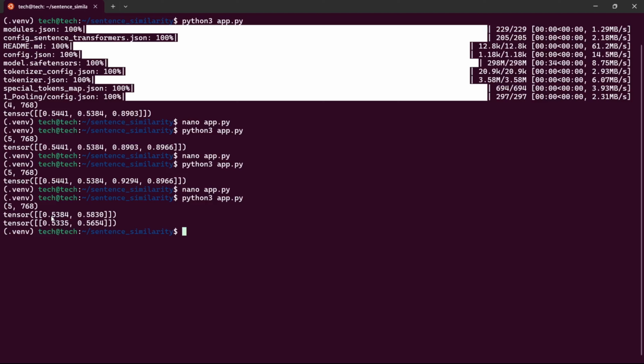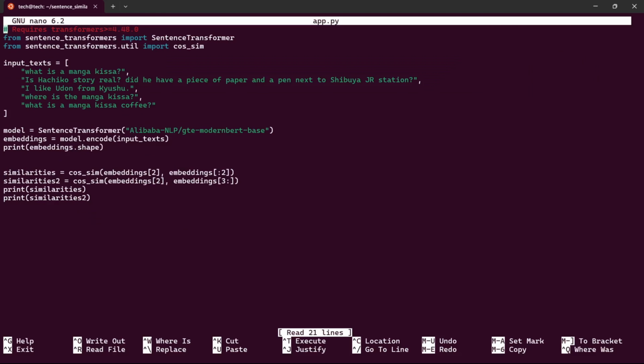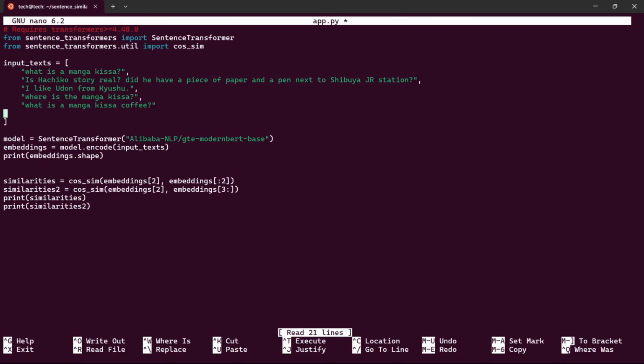Yes, so it's just like 53.84%, 58.30%. We're all around 53 to 58%. So we don't get this similarity being, I don't know, above 80. It depends on your requirements, because you can also decide that it has to be above 95%.